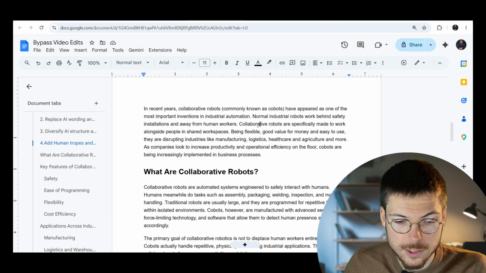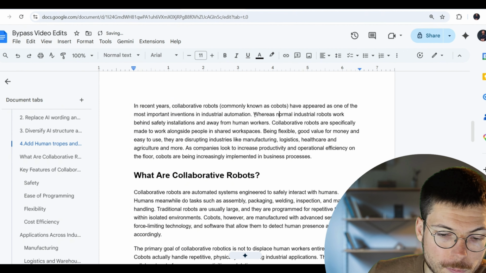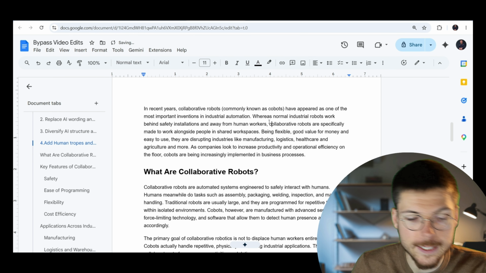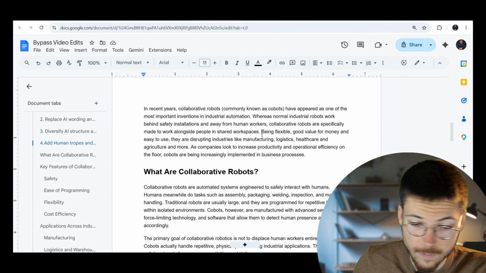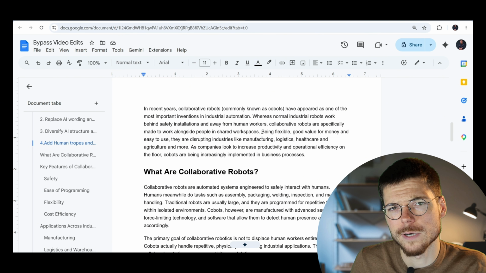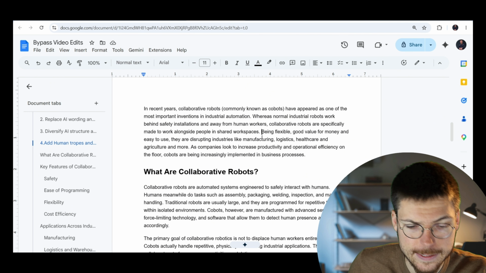We're just going to join some sentences together sometimes, or we're just going to remove some of them. For example, we can add a very long sentence here. So for example, "Whereas normal industrial robots work behind barriers, collaborative robots are specifically made to work alongside people." So we have a long sentence. We want especially very short and very long sentences. So for example, here we can have a short one. "Cobots are flexible, good value for one thing. They are disrupting industries like manufacturing, healthcare, etc." Same here, this sentence, we can also break it. "Companies look to increase productivity and as a consequence, as a result, are logically being implemented."